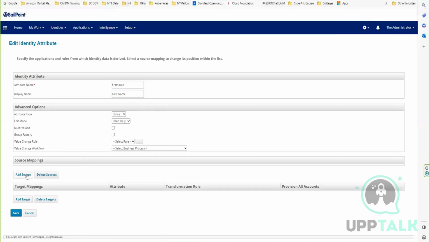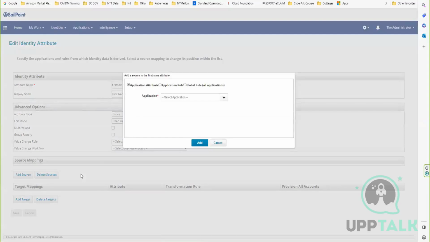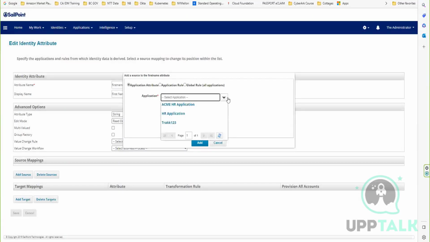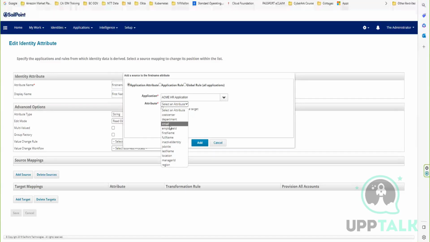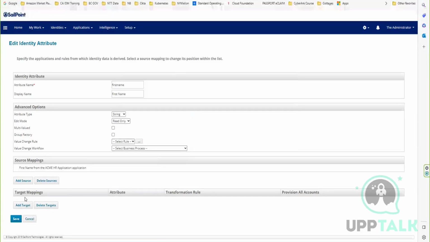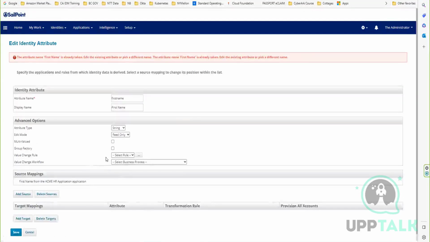Click on add source. From which source are we going to get the field value? As I said, we have to rely on the trusted source, right? So you can choose the HR application. The HR application has columns like cost center, department, email ID, first name. Correct. So you have to choose first name from here. This is an application attribute, not an identity attribute. Click add. Click save.